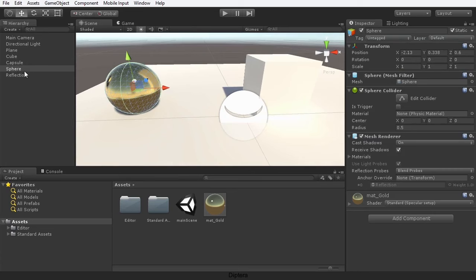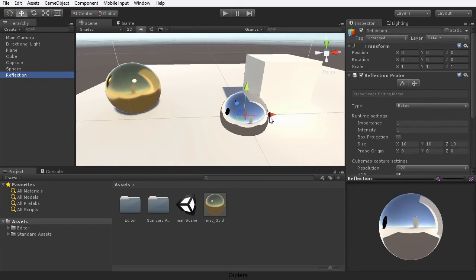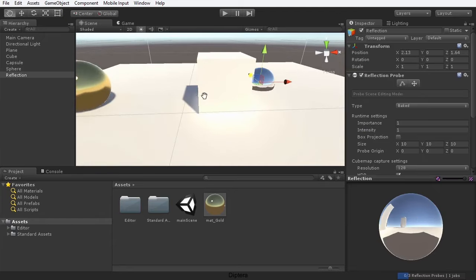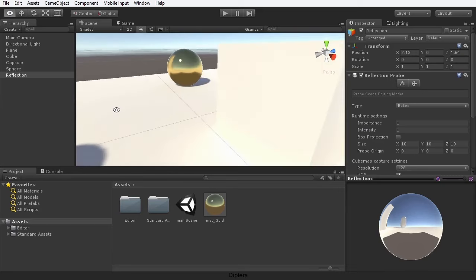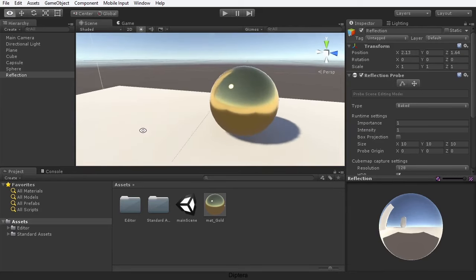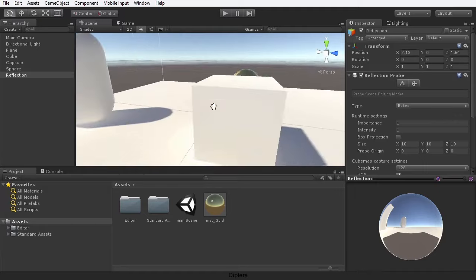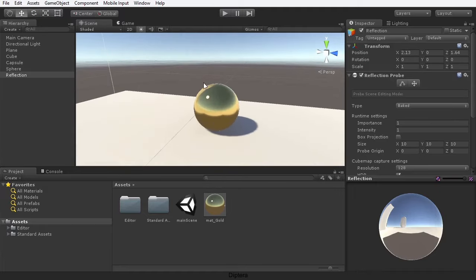Notice also if I select the reflection probe and I begin to move that around in the scene, that this changes the reflection that we get in this sphere. And actually now we can see that when I rotate from this angle, based on where the cube is and the capsule is here, we're not getting a truly accurate reflection for this sphere.